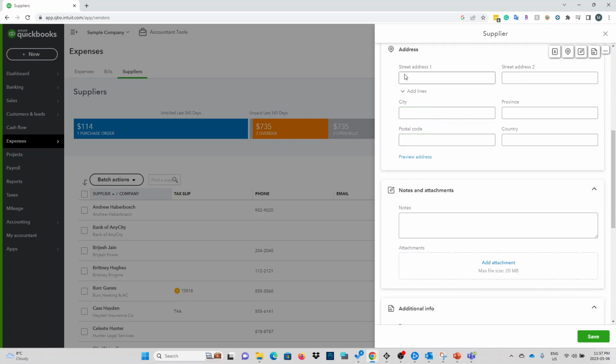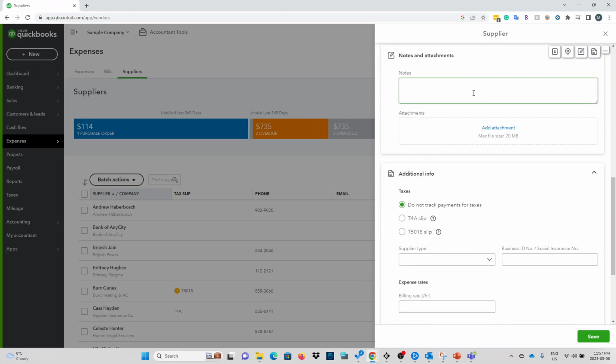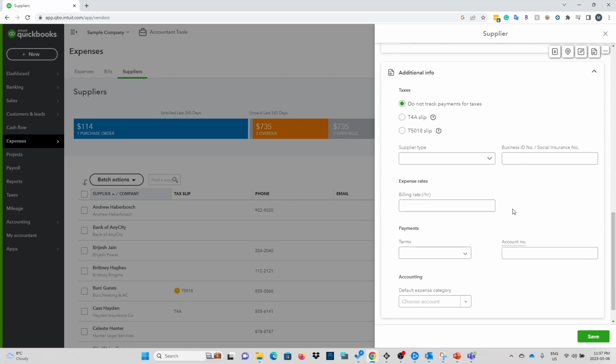Address, again the same as before. You can enter the address, or if you want, you can keep it blank. Notes and attachments: if you want to attach anything or add any special notes. Additional info: do not track payments for taxes, or T4A slip, T5018 slip. Is it a business or an individual, right? Now, because we have entered a US supplier, they're asking for a social insurance number. Oh, sorry, SIN number. This is because of the Canadian version, or something.